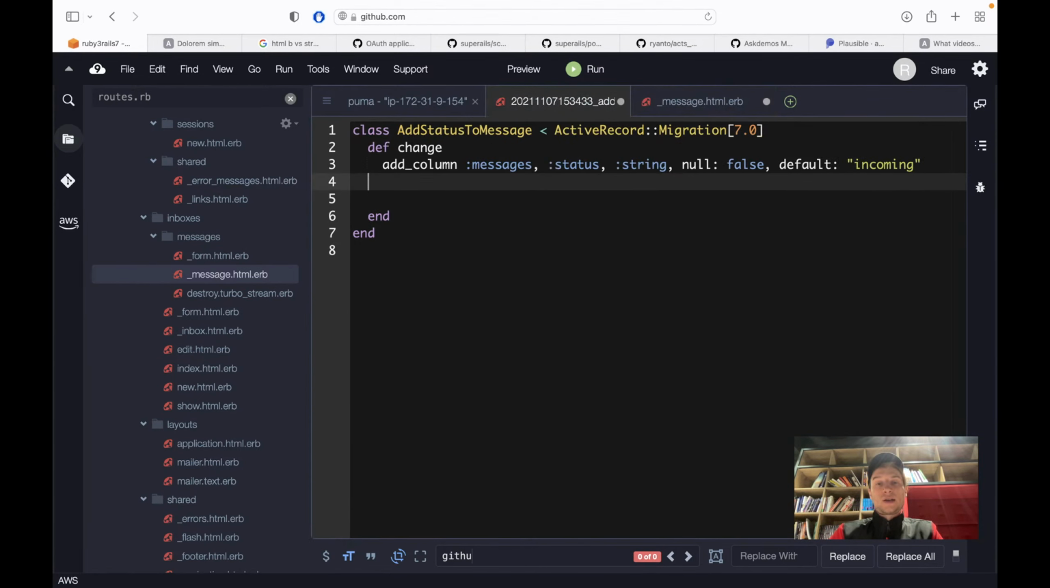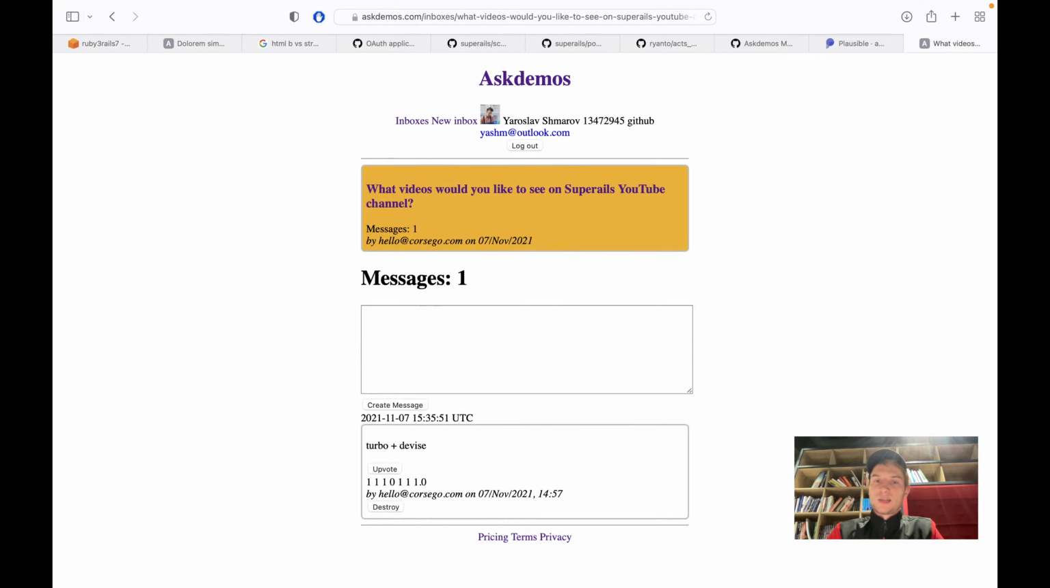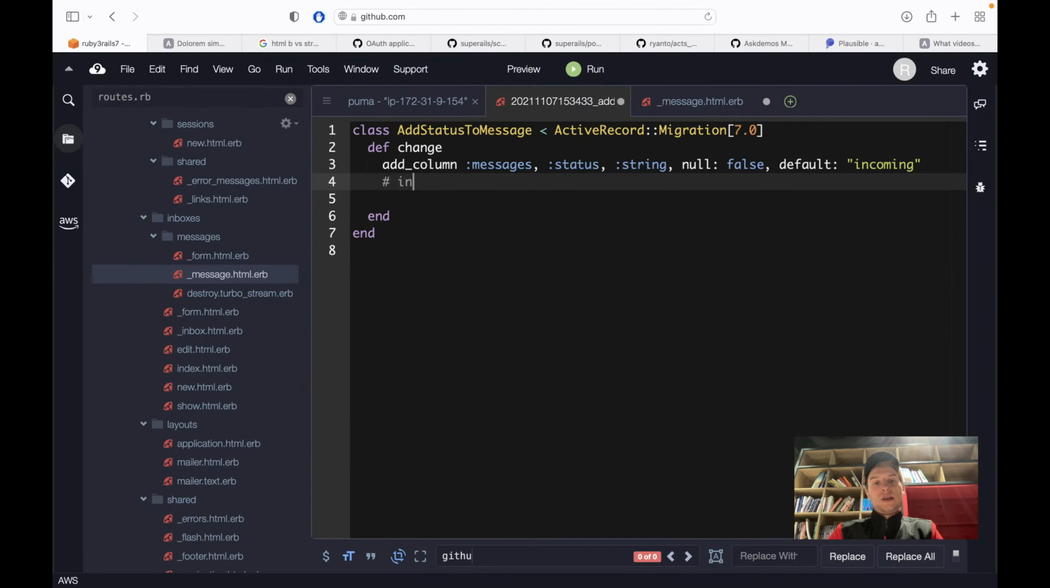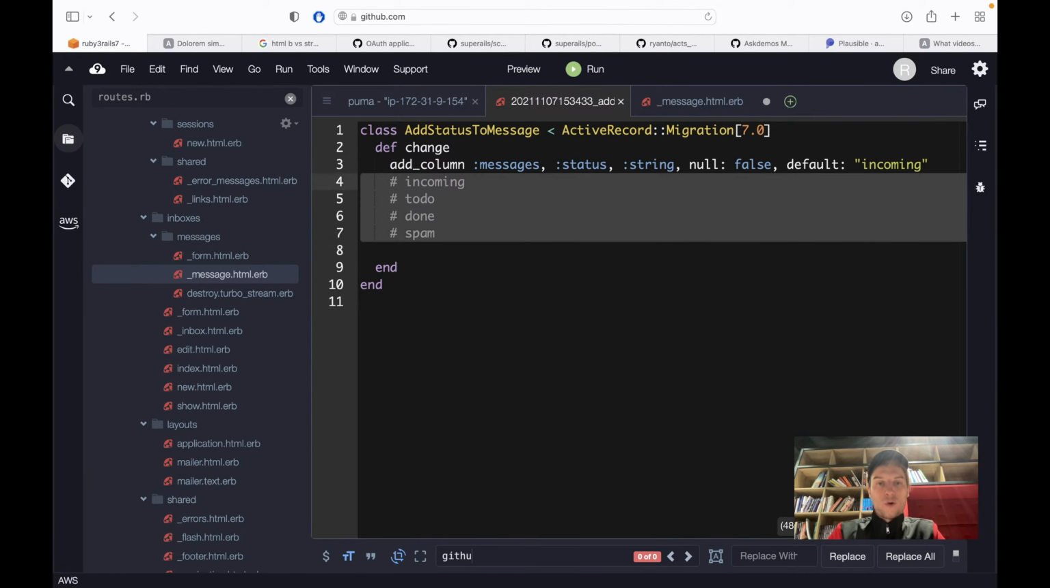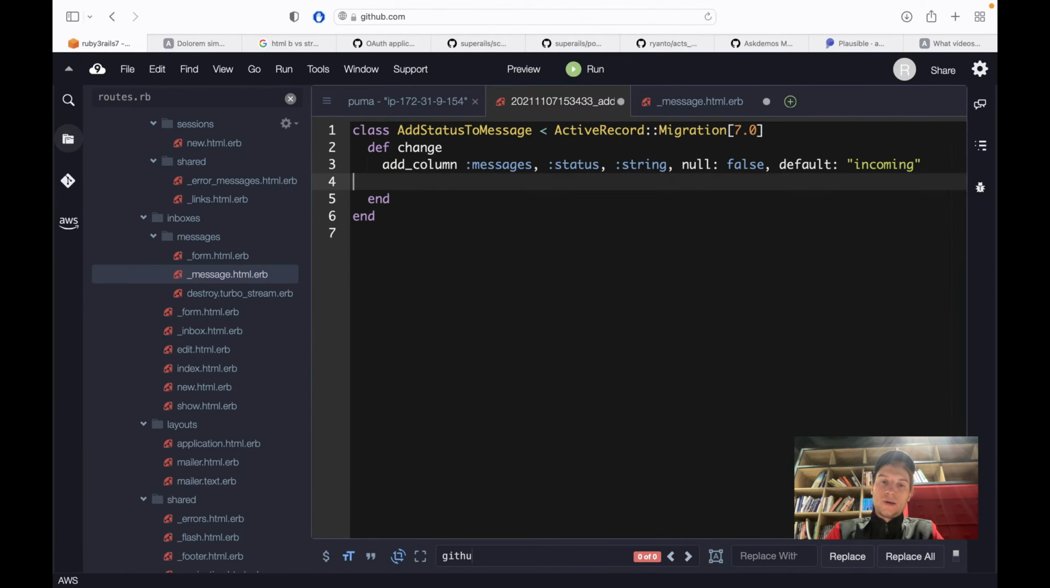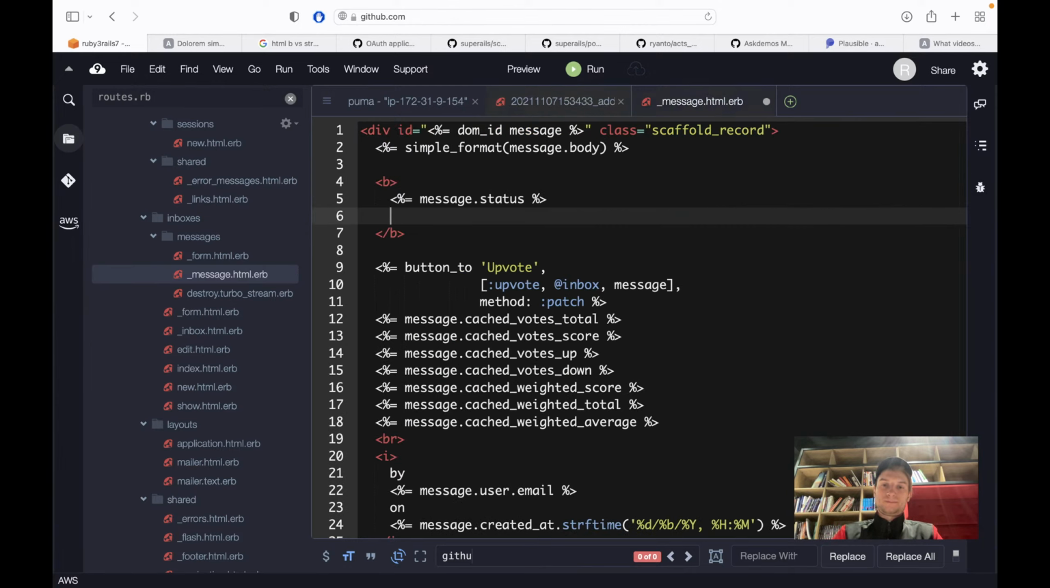We will have something like, as I said before, incoming. Then we would have to do and done. And we would have spam, for example. So 4 options for the beginning. Let's add this inside the modal.